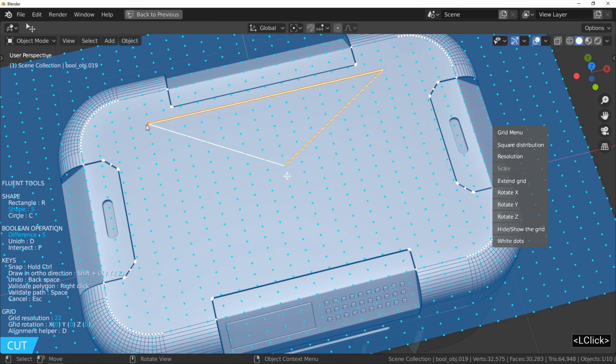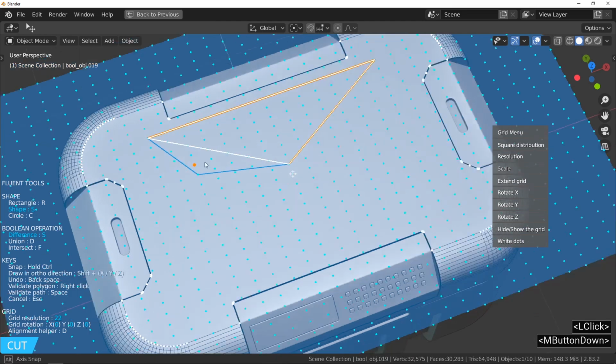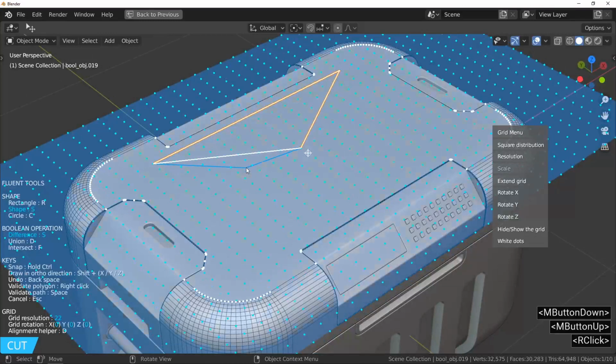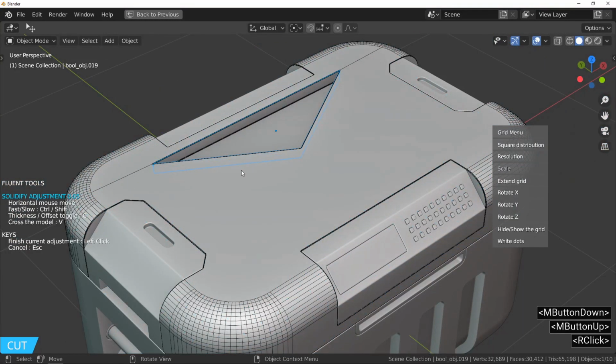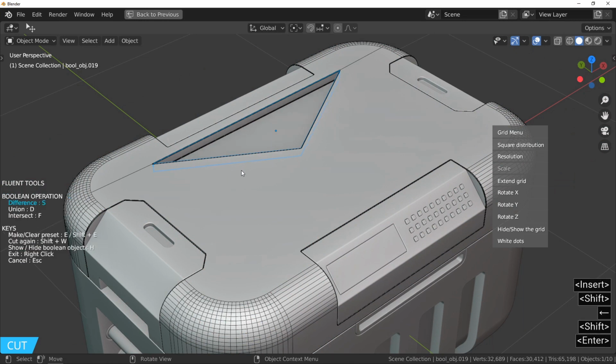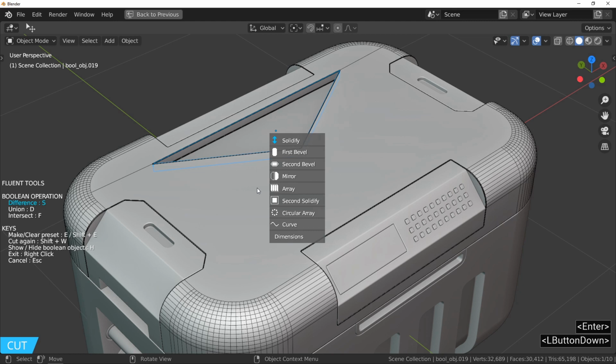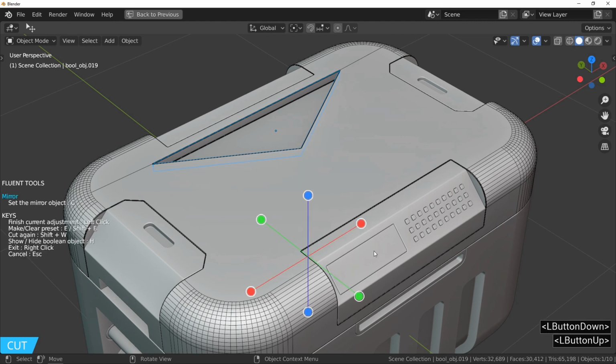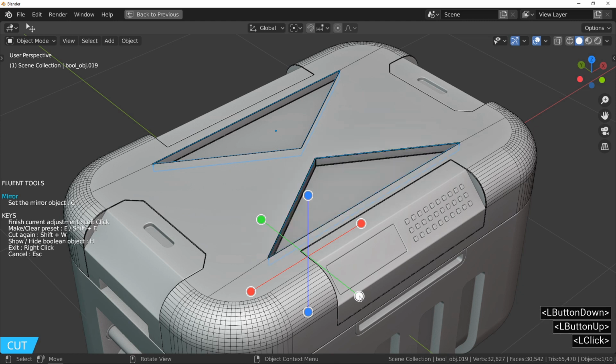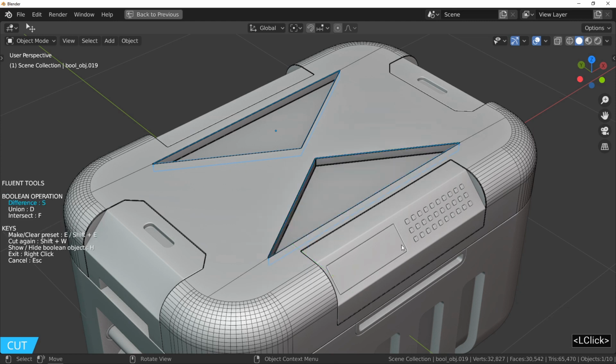Here, just make sure you follow the diagonals of the grid. For once, I'm going to enter a precise value for the depth of my cut. To do this, I stay on the Shift key and I type 0.04 on the numeric keypad and I press Enter. I continue with the addition of a mirror along a green axis, and I'm going to finish with the addition of a first bevel.